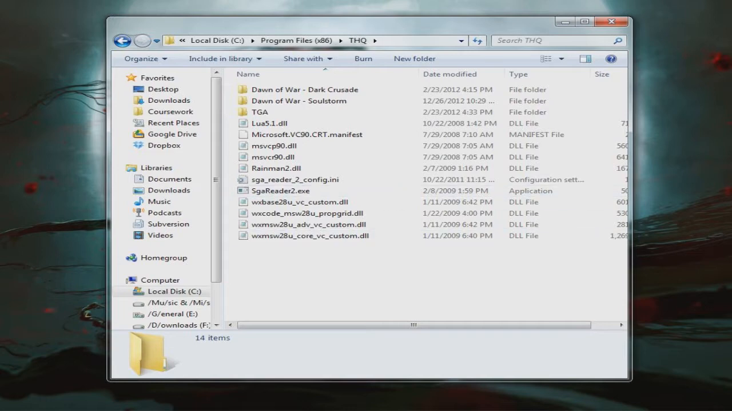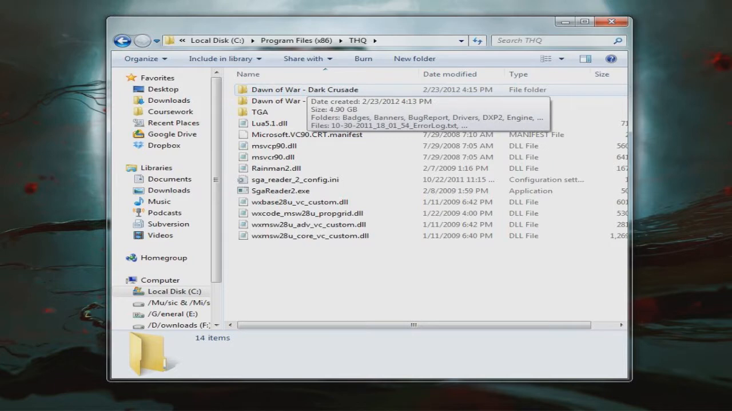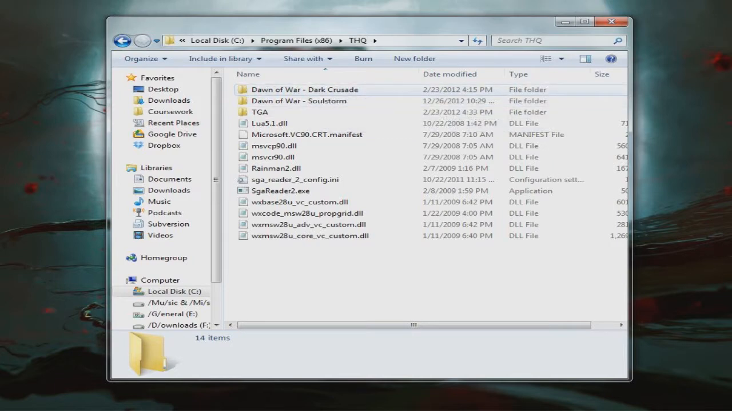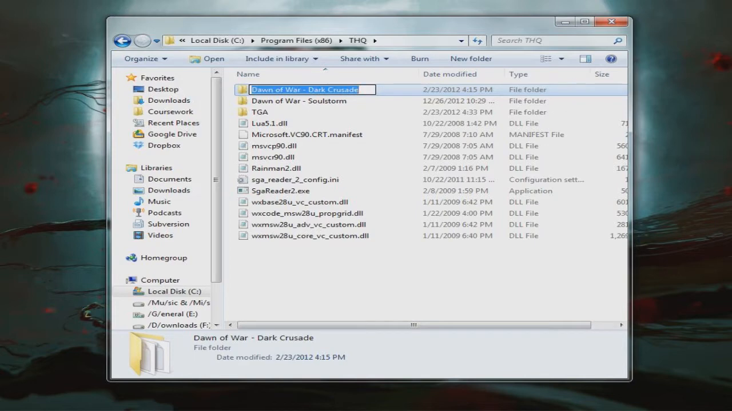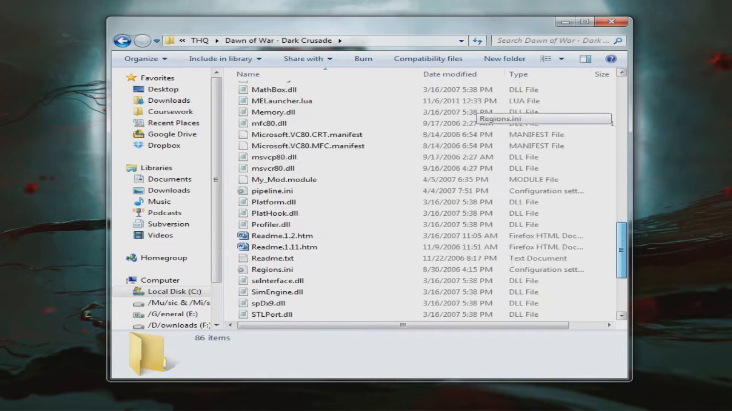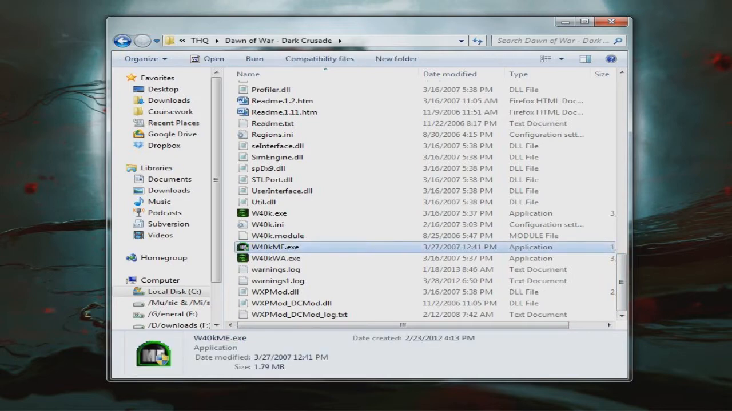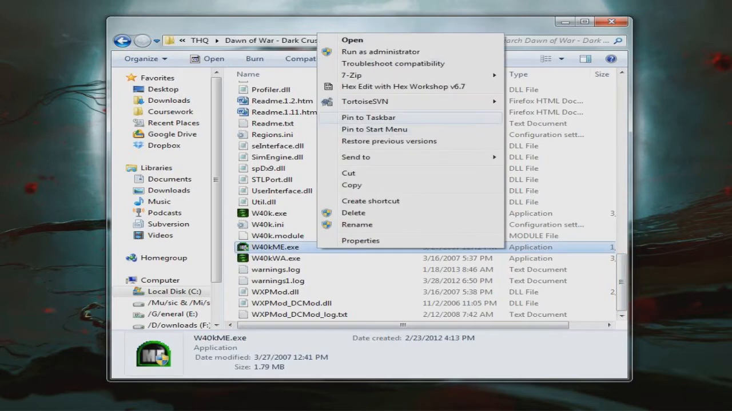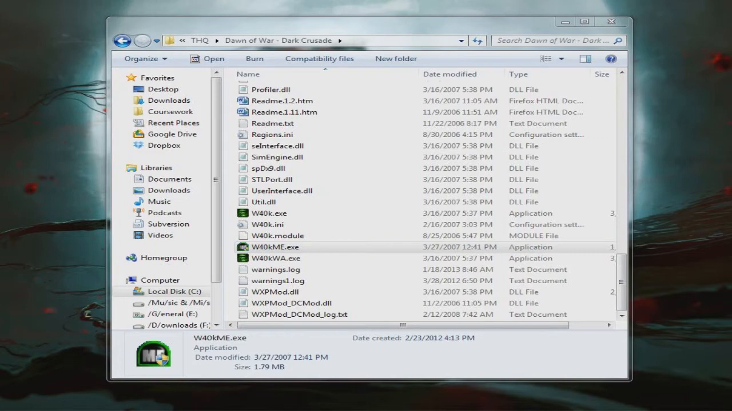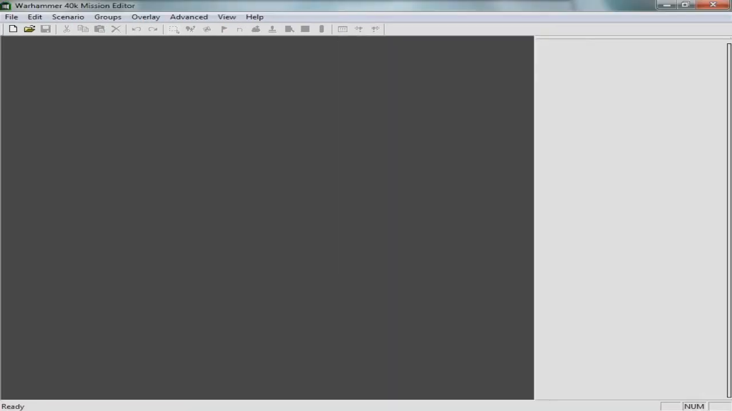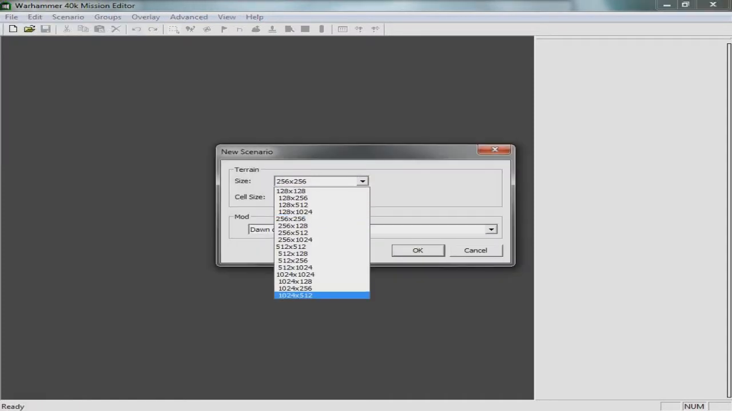So first of all, you need to have Dark Crusade installed, even if you want to make the map for Soulstorm. If you've downloaded the DC mod tools, I'll put a link in the description to download them. You open up Dark Crusade and you go to w40k.me.exe, and you have to make sure that it runs as admin if you're running through Windows, obviously, Windows 7 and above. Anyway, what you need to do, you click New and you've got all these options here to choose from.